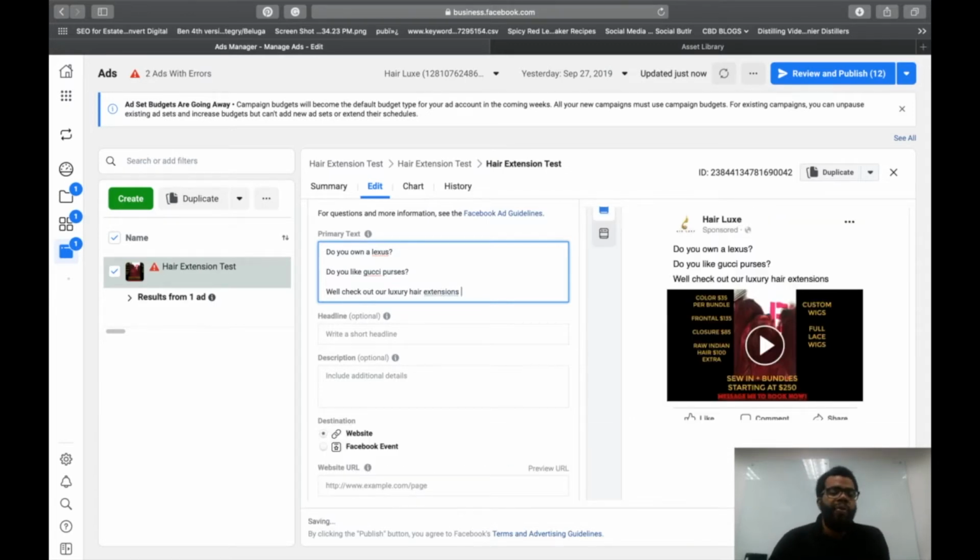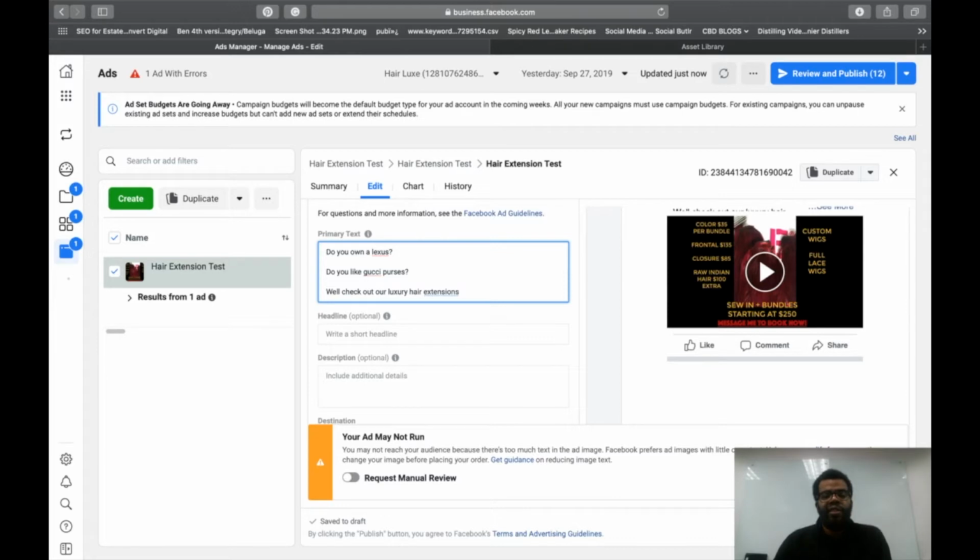So the point I'm trying to make is, Lexus is kind of synonymous with luxury. Gucci is synonymous with luxury. If my brand is luxury, I want to attract those people. So speak to those people. You don't have to be this literal. If you are going to be this literal, make sure you add Lexus in your targeting. If you're going to be this literal, make sure you add Gucci in your targeting. But call out to who you're looking for.